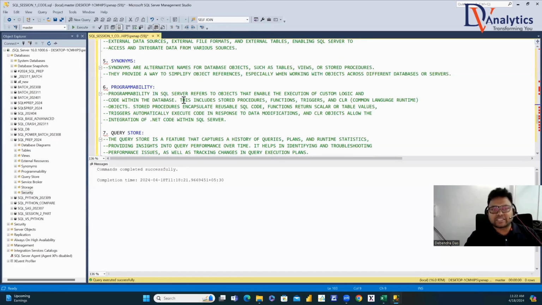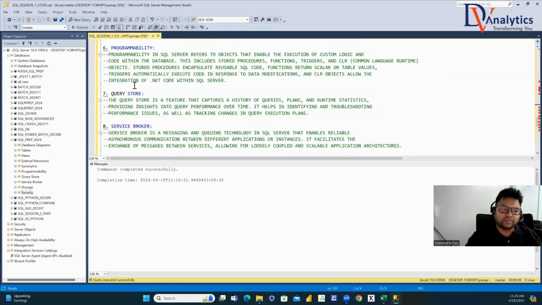Programmability. Programmability in SQL Server refers to the objects that enable the execution of custom logic and code within the database. For example, if you want to interact with the tables within the database, you want to write a query to join a relationship data model, retrieve data, index the data, sort data, summarize data, you have to have programming skills. We need to have a syntax in the SQL Server, and that is called programmability.